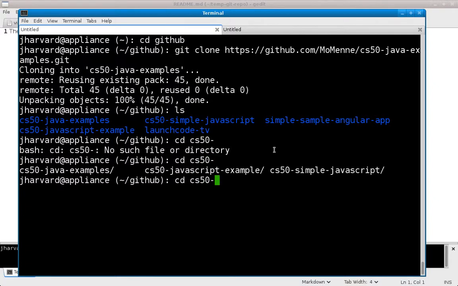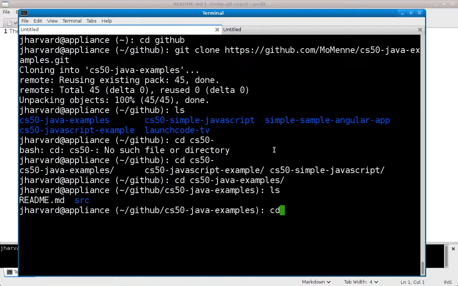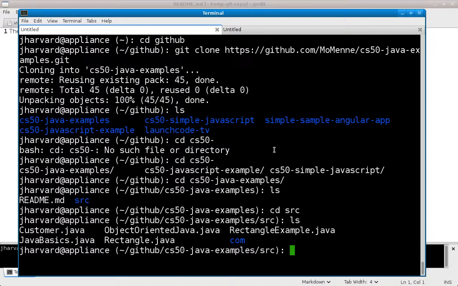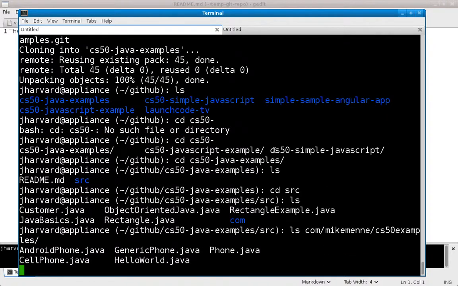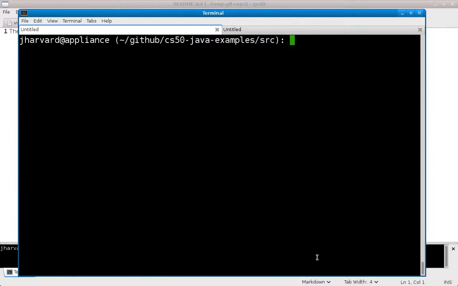Hit tab to show the options. Java examples, hit tab. Okay, great. Now I'm in the source directory. Normally Java is going to use a nested file structure similar to this, where it's going to say com/mike-many/cs50 examples, and this is to create what are called packages, so that each class, each file is unique. Today we're just going to bypass that. We're going to do something really simple. We're just going to work with stuff right out of the root.